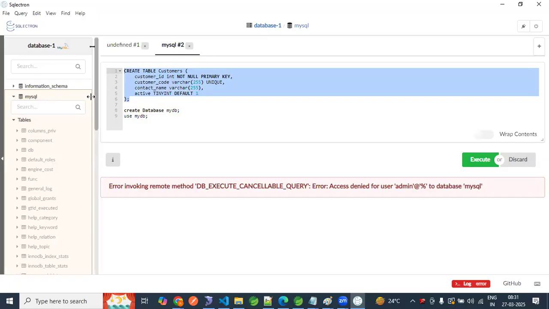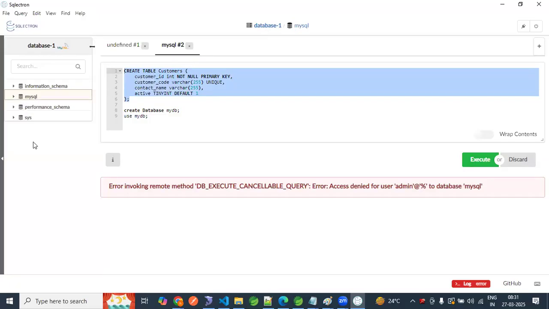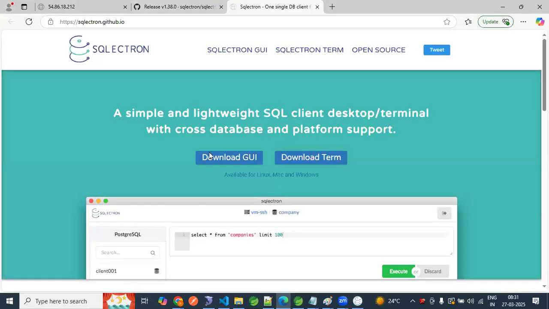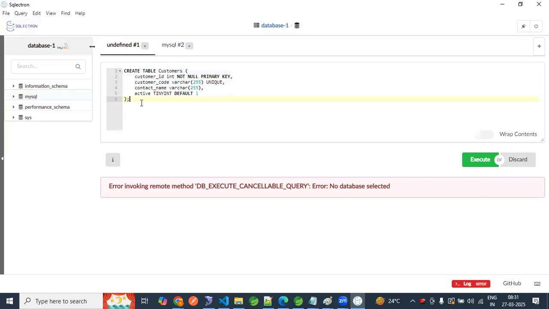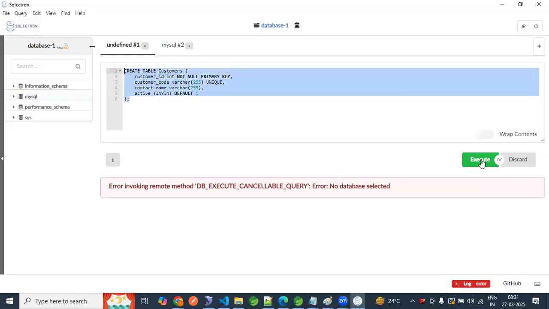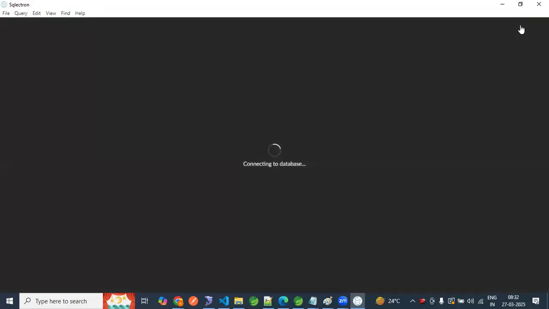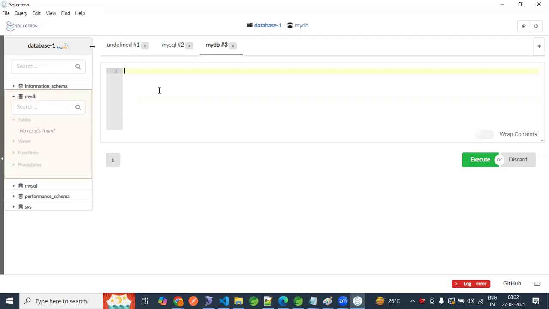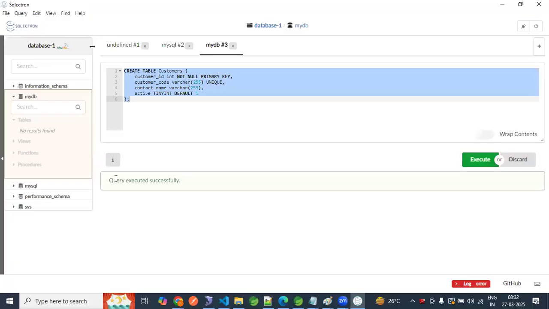Database. My DB. Now I am selecting my DB. Paste the query here. Select all. Execute the query. Query selected. First we created the database. Now MyDB is reflecting here, right? MyDB database. I created the query.